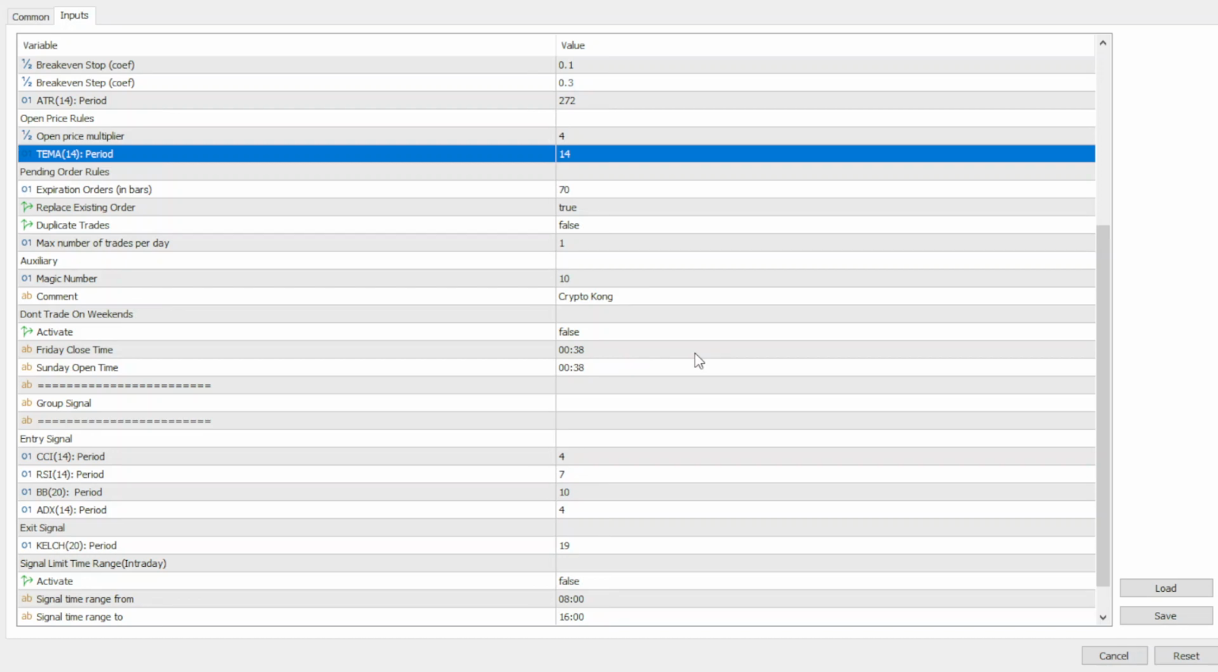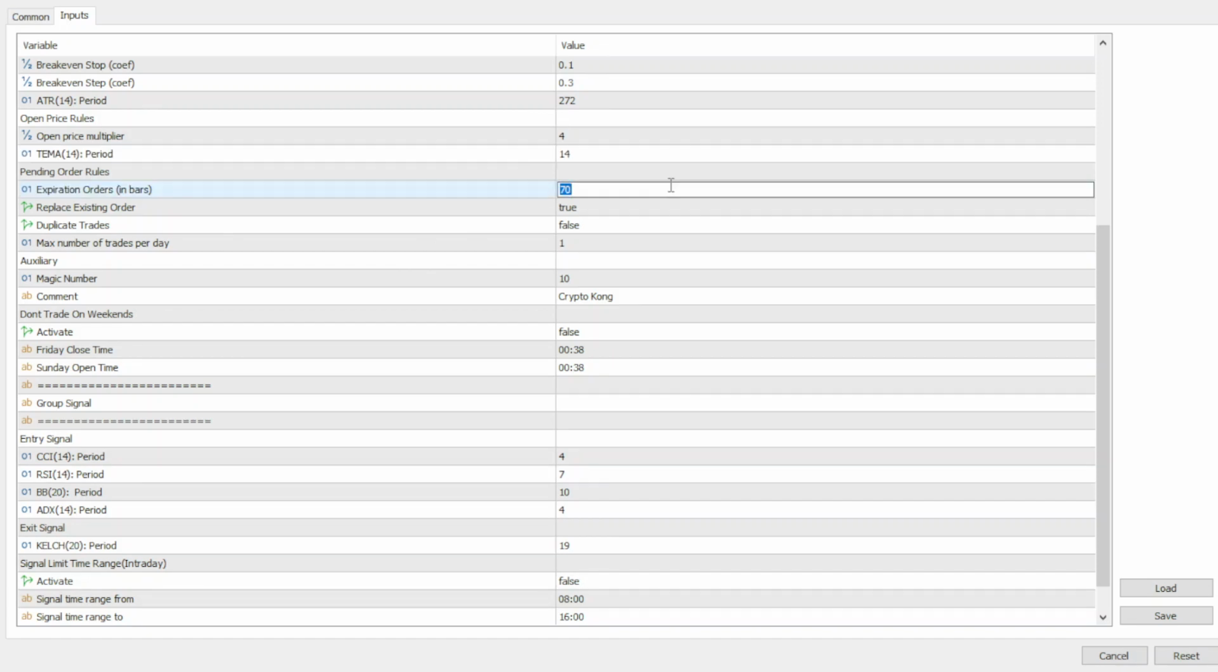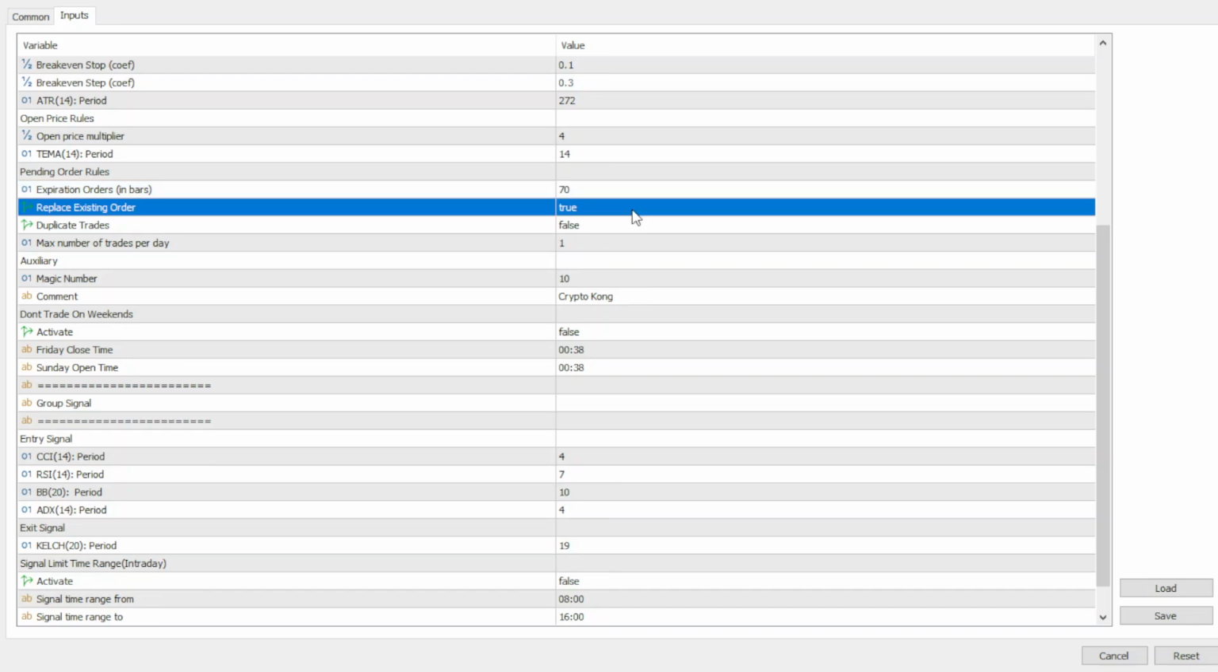Because this expert opens pending orders, buy stop and sell stop, we have pending order rules. The first rule is expiration order in bars: after how many bars will every order expire. Next we have replace existing order. If this input is active, each time a new order is generated, it will replace the old order. If this option is inactive, that means we choose to modify the existing order.